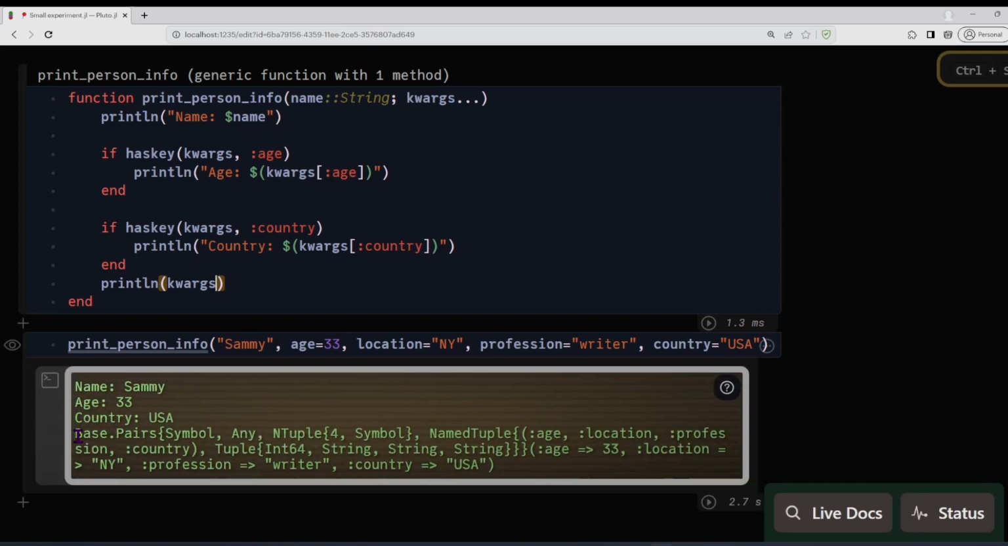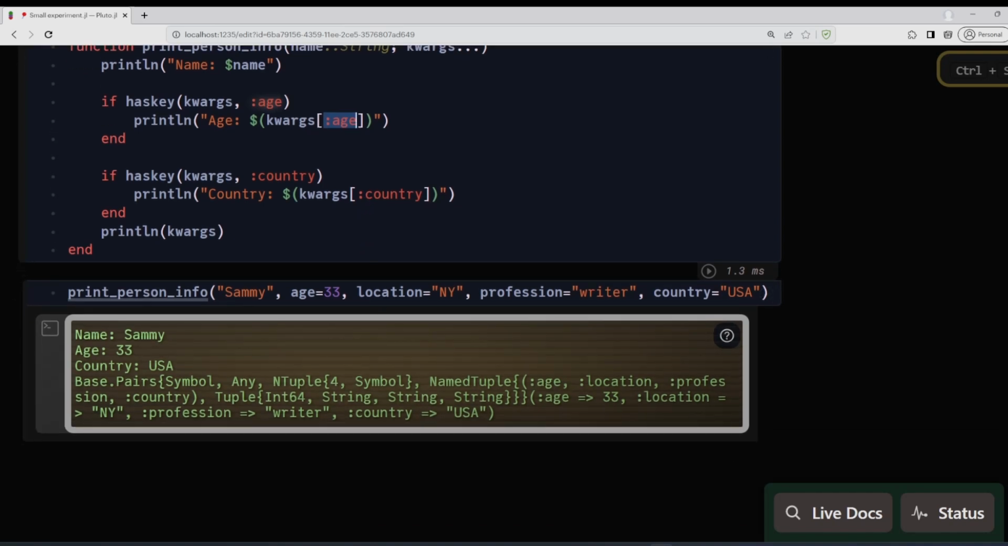If you see here, this is kind of a base pair symbol, and this is a named tuple. What happens is that when we pass in the keyword argument, those become a named tuple. We'll learn about named tuples later, but to access the named tuple, this is the way we can use it, because this becomes a symbol. So if you see here, base pairs dot symbol. To access that symbol, we have to use a colon before it. This is how it is.